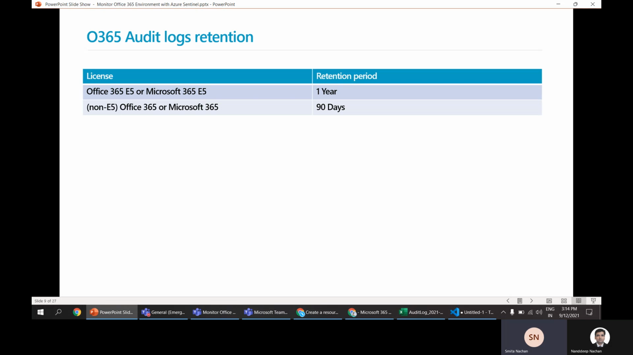For users assigned an Office 365 E5 or Microsoft 365 E5 license, or users with the Microsoft 365 E5 Compliance or Microsoft 365 E5 eDiscovery and Audit add-on license, audit records for Azure Active Directory, Exchange, and SharePoint activity are retained for 1 year by default. And for users assigned any other non-E5 Office 365 or Microsoft 365 license, audit records are retained for 90 days.